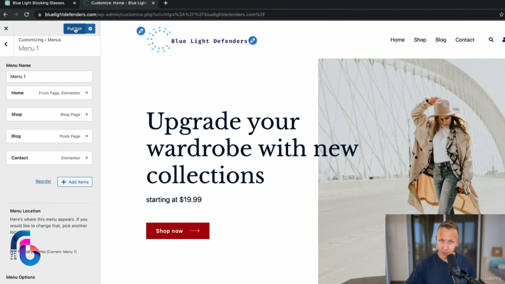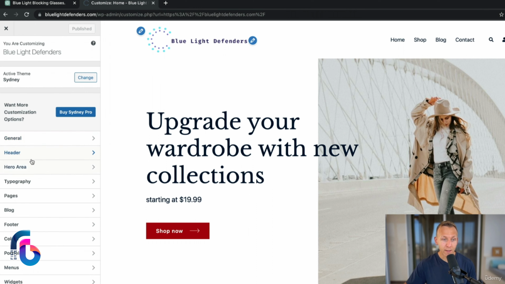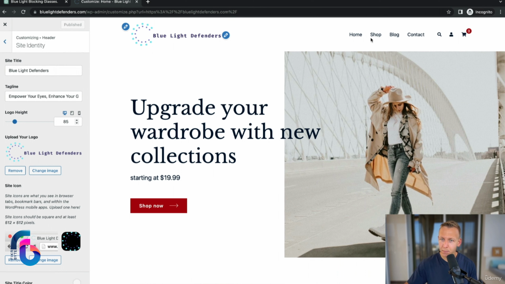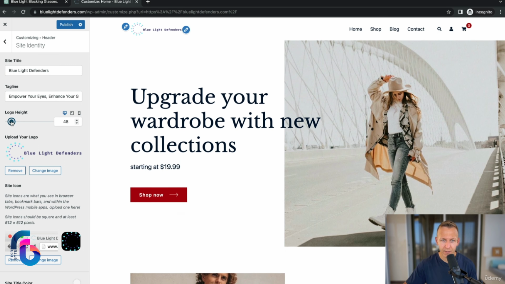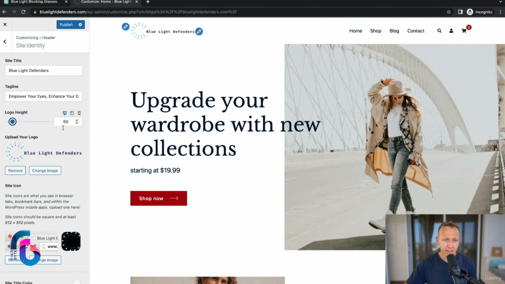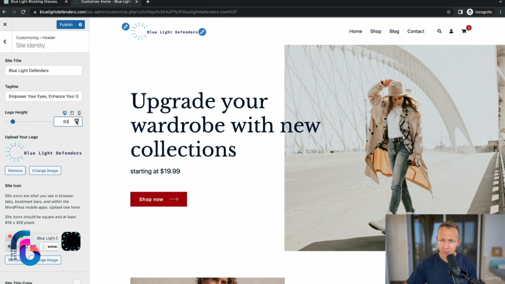So I'm going to first of all publish, go back again, go into header, site identity, and then logo height is currently at 85. Now look at this space. I'm going to look at this space primarily and then see how clear our actual logo is. It's currently at 85. That's a bit too small in my opinion. Let's say 60. I think that's a little bit small, maybe 65.